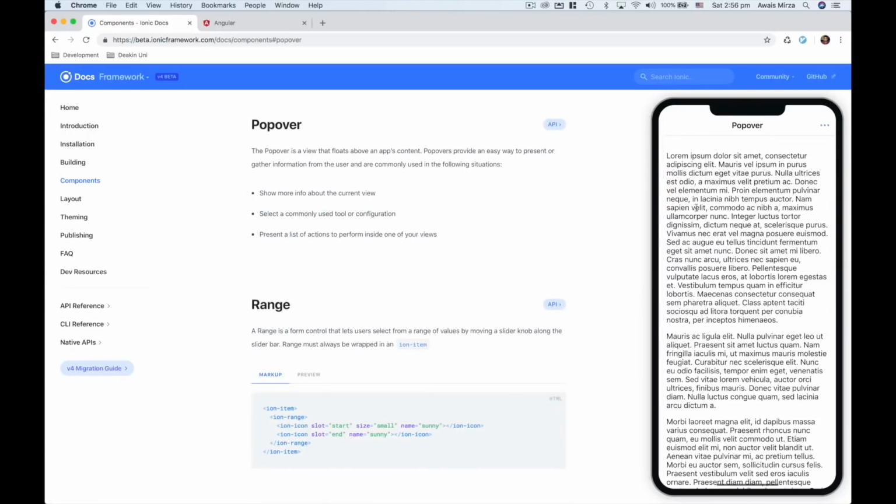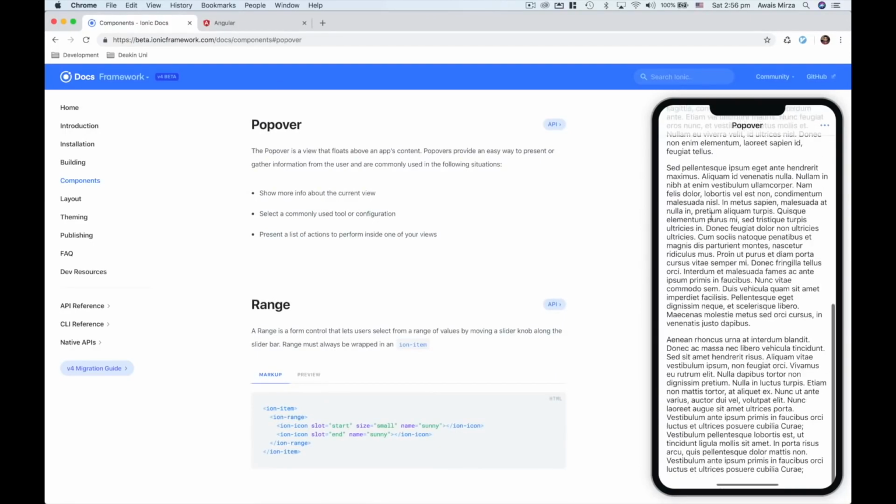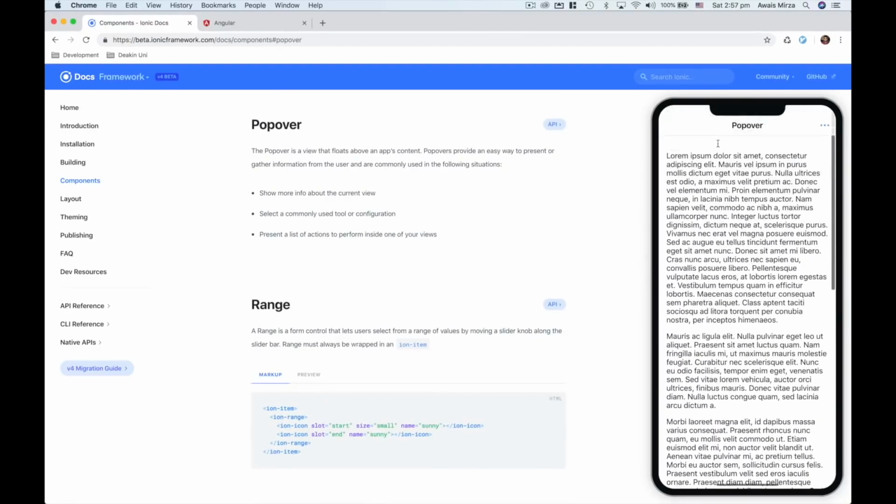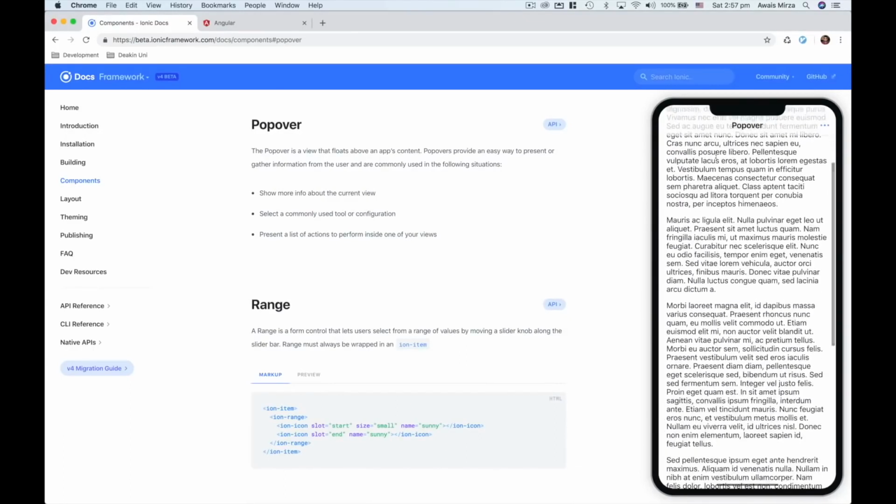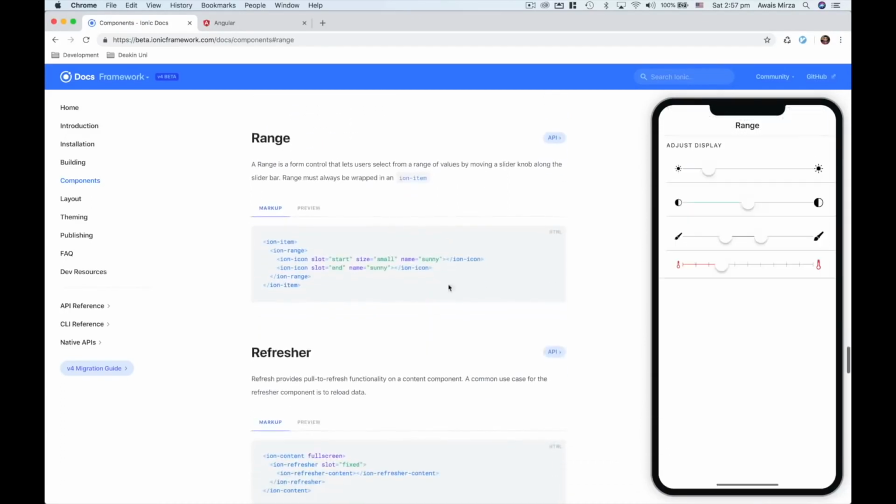Popover. Let's take a look at popover. Popover is like you have some sort of text going at the back, and when I scroll down, you see the popover, and you see the text just a little bit blurred. That means popover. Now let's take a look at range. There's a lot of times you want to maybe increase or decrease some sort of UI or CSS or something in your application.